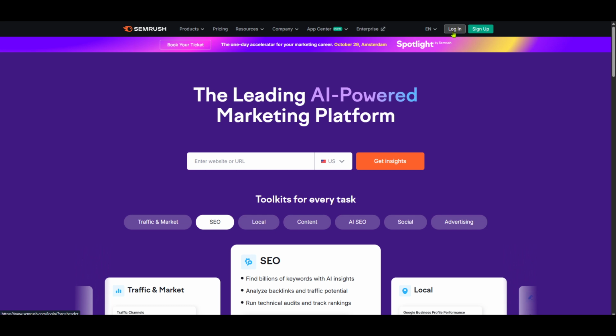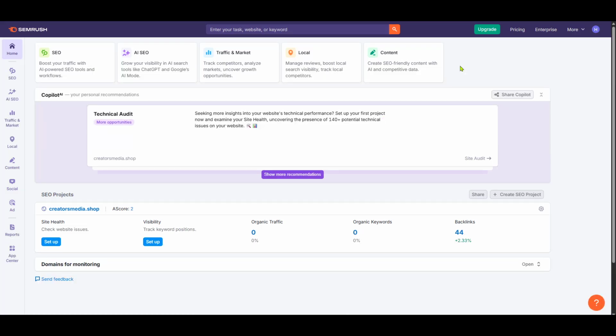Now, look to the top right corner of the homepage and click on the Login button. This will take you to the login page, where you'll need to enter your credentials. If you don't have an account yet, you'll need to sign up first, which is a straightforward process. Once you're logged in, you'll land on the Semrush homepage. This is the hub of all activity where you can manage your projects, explore various tools, and analyze data.